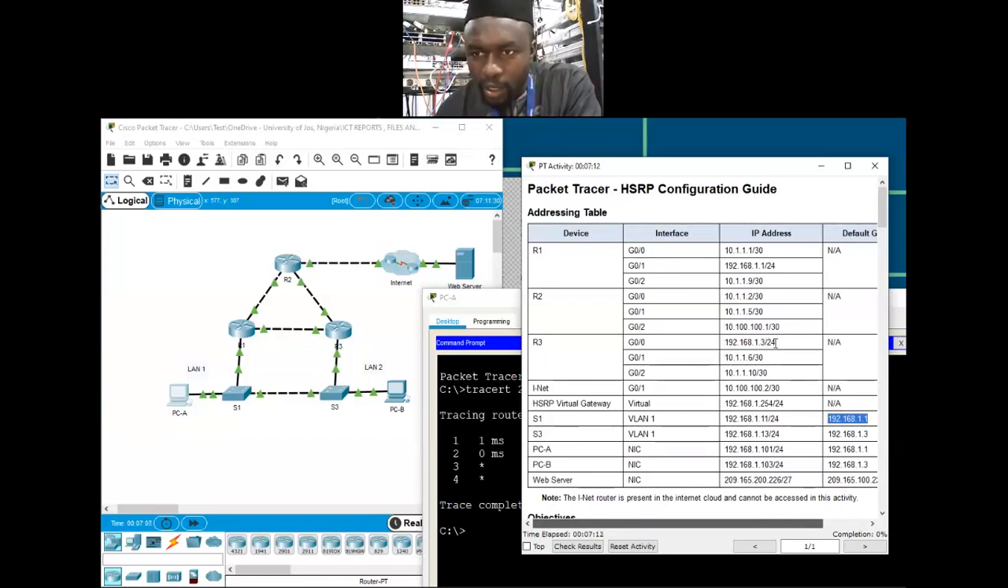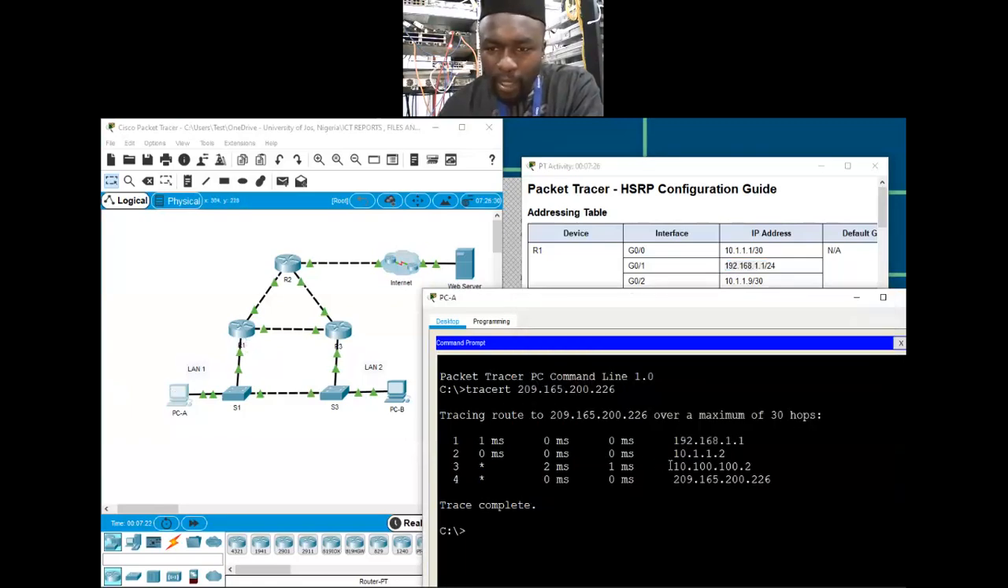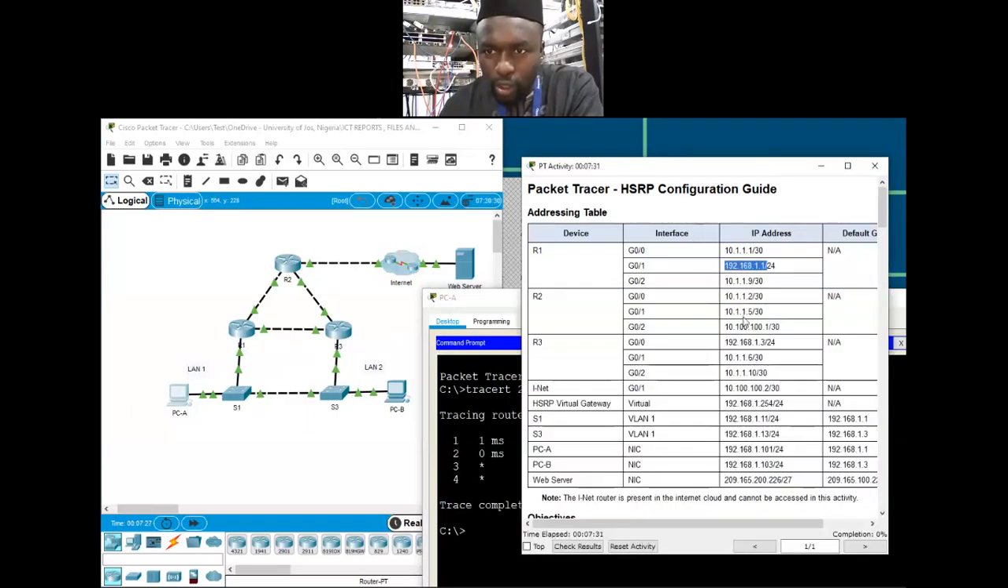192. Okay, so the one. Look at it here. All right, so it's in router 1. This is the 1.1. So our traffic came to switch 1 and went to router 1. Then where did we say it follows? Then it went to 10.1.1.2. Where is 10.1.1? Look at it, 10.1.1.2. So it went to router 2.